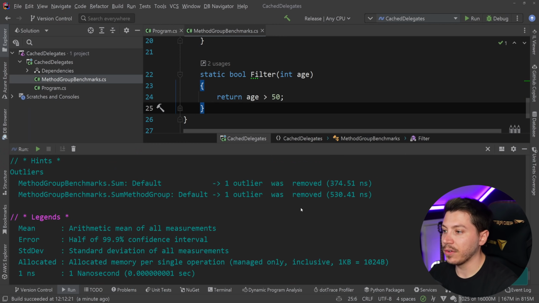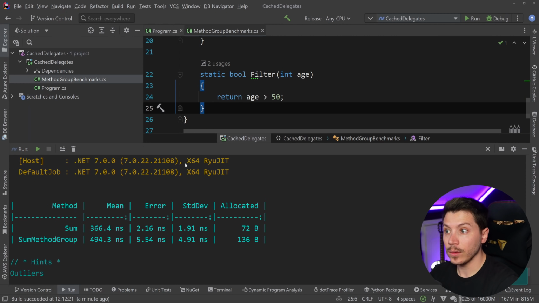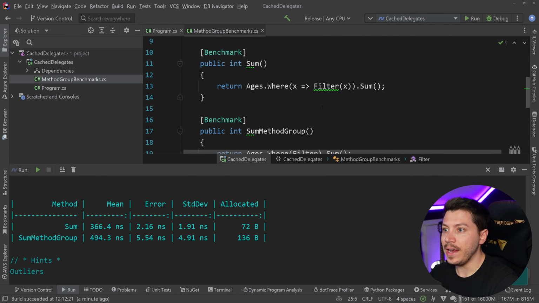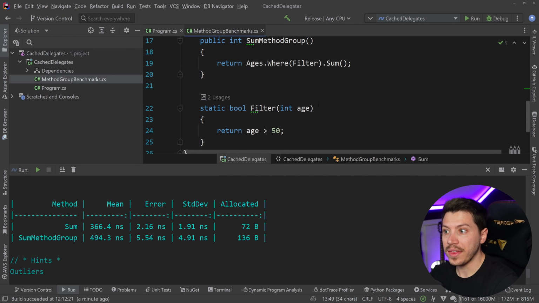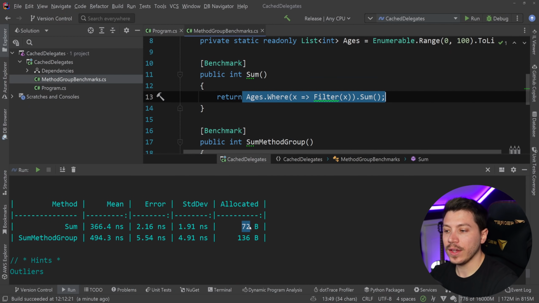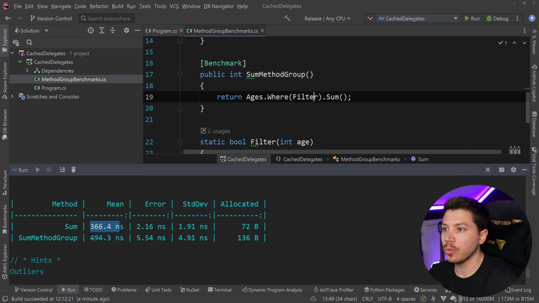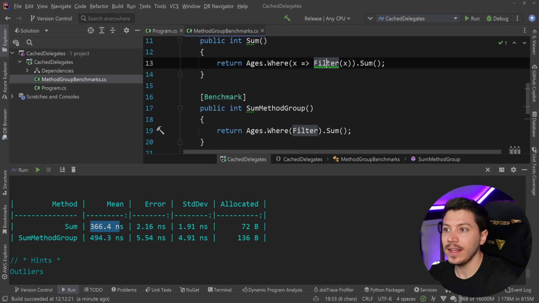So results are back for that too. And as you can see now, the one using the lengthy approach over here with the static method allocates basically half the memory, and it is also significantly faster in the context of nanoseconds than the method group one that's supposed to be doing the same thing. So this is a problem because IDEs will suggest you to turn this and any other instance of this into a method group.